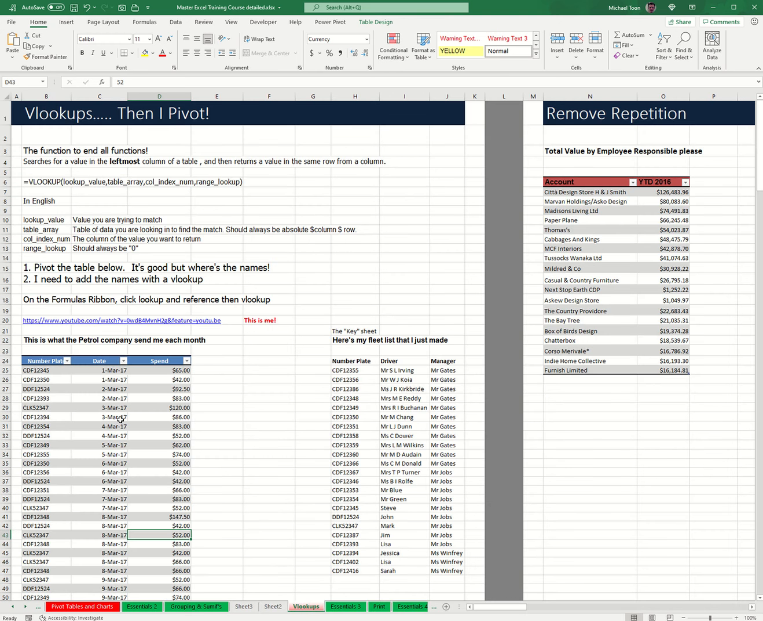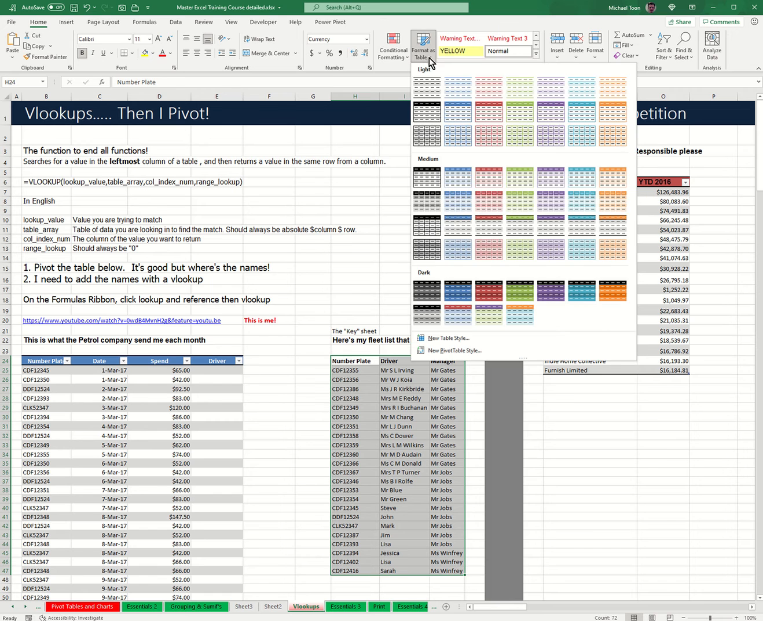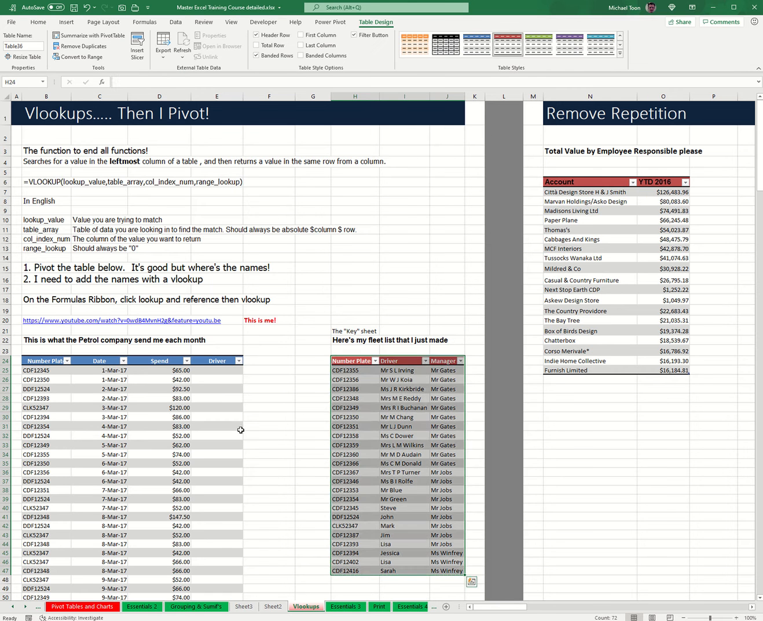But my table doesn't have driver's name, so I type driver. And in a perfect world, I'd go back to, let's say, BP and say, I know this report you give me every month is good, but I'd really like to have driver's name here. And BP says, I don't know who your driver's names are. So then I had to manually make this table, and I always format as a table. So number plate, driver, and then I thought manager would be good to have as well.